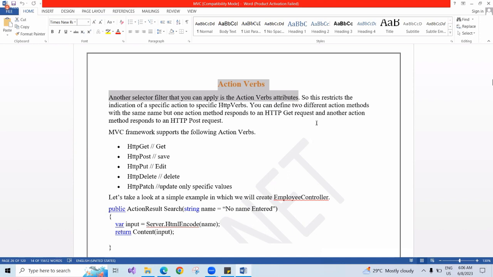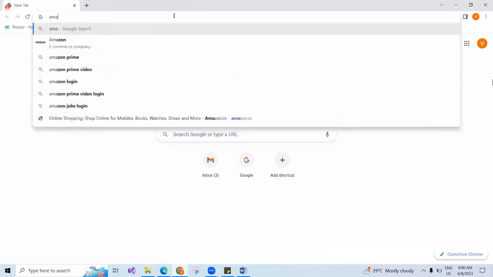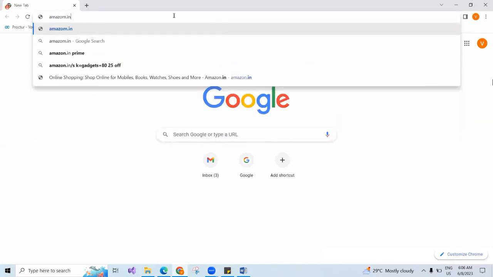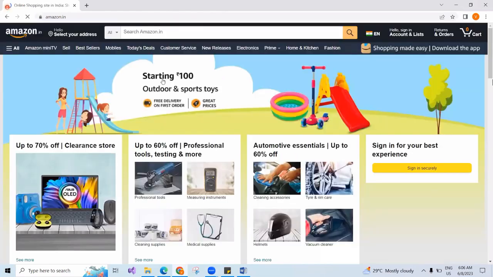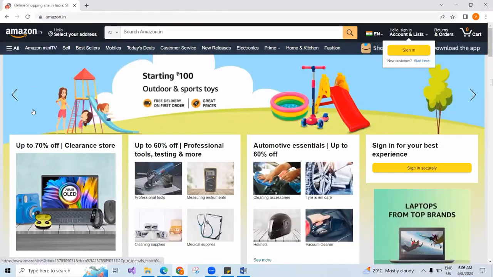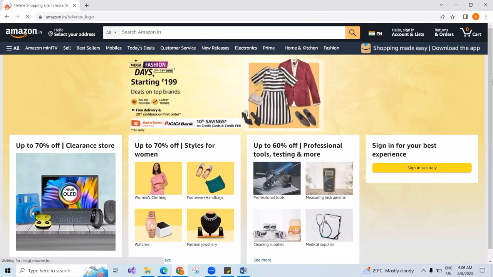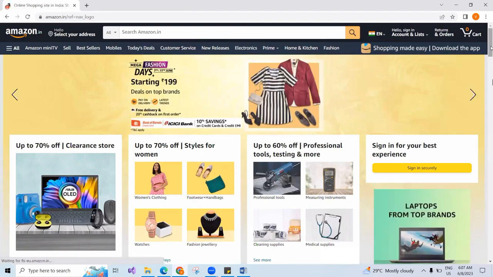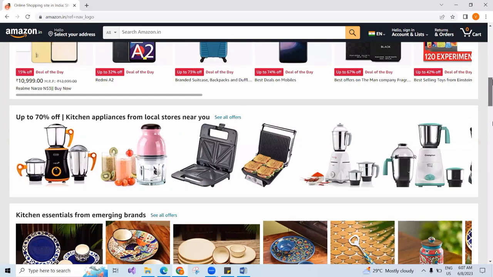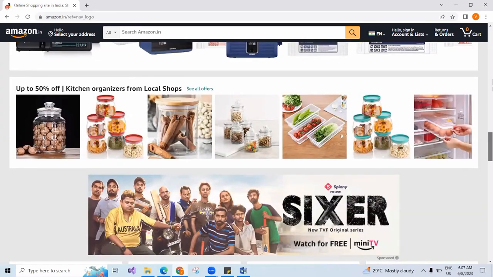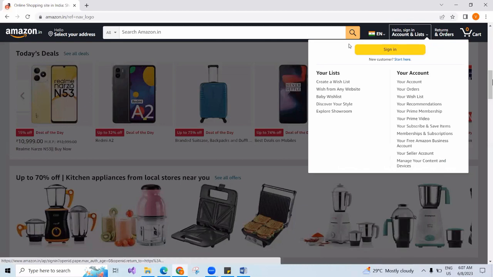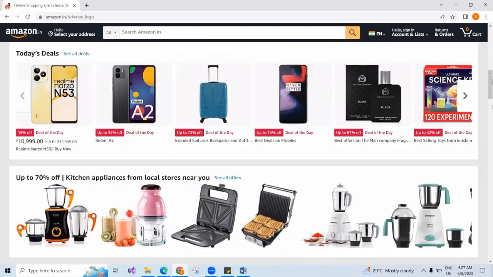For example, if you take the example of the Amazon website. See, here we are getting so much data. When you open Amazon, what is happening here? You are getting so much data. This is one type of scenario. I did not log in here, and if I log in also, the same data will come. Is that correct?